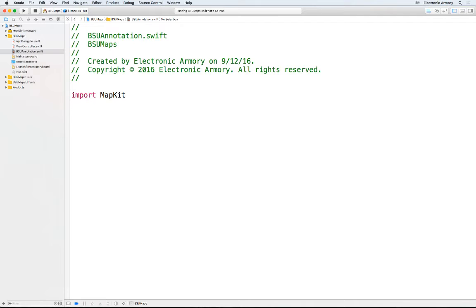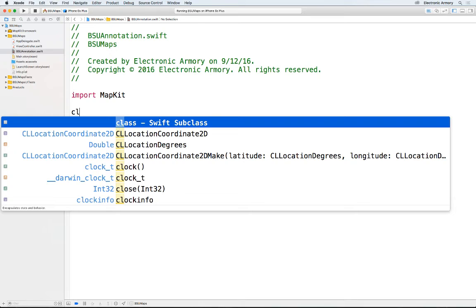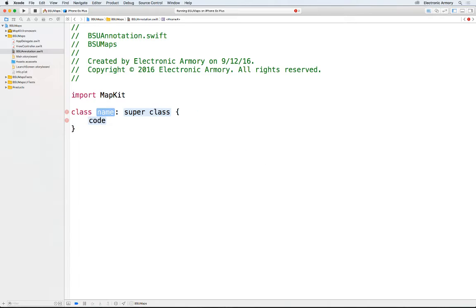Okay, so anyway, we're just going to go ahead and type in class and use your autocomplete. So the first one here is the Swift subclass. I want to do that. What's the name of it? Well, we called it BSUAnnotation, so we have to name it the same as the .swift file's name. So BSUAnnotation, like that, so that this one here matches that name there, minus the .swift, of course.